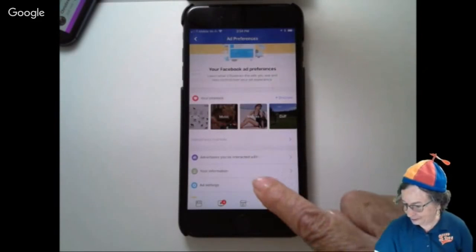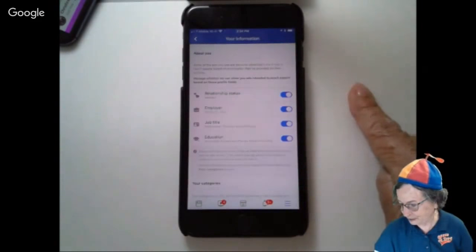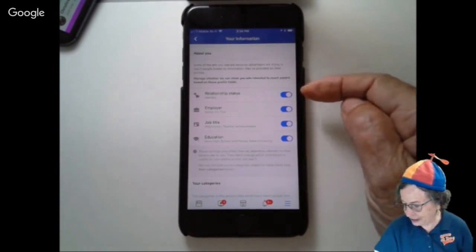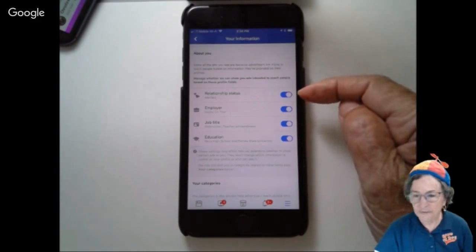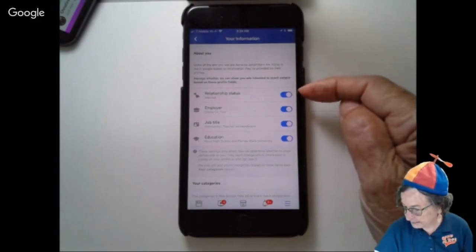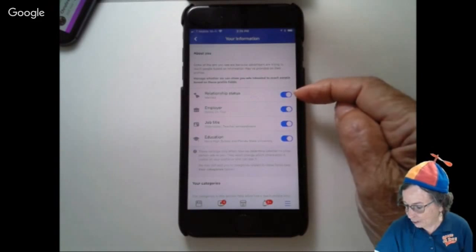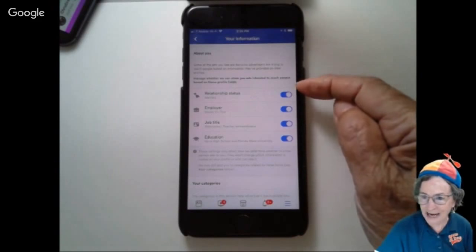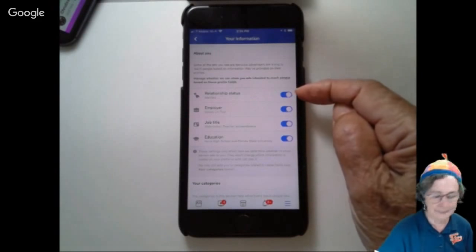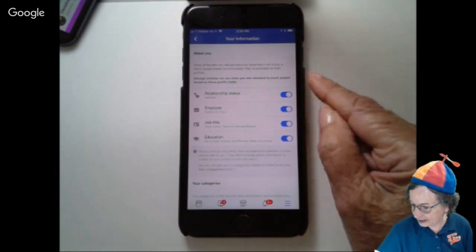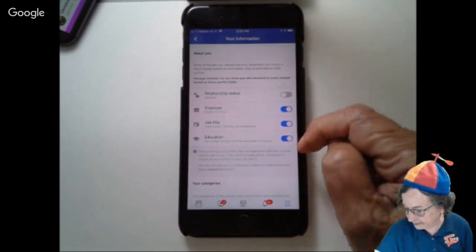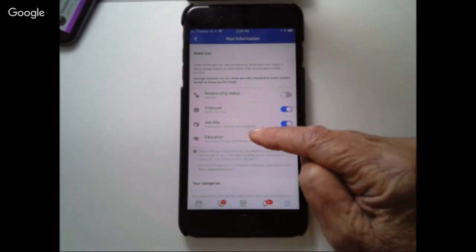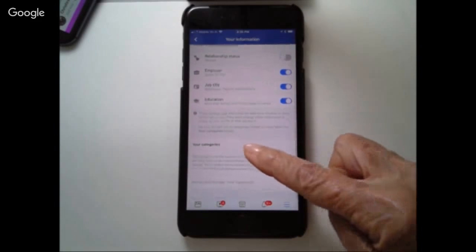But then here's some really interesting stuff. Your information. So it says that Facebook knows that I am married, and it will show me ads for advertisers that want to reach married people. If I say I'd rather not, I can opt out of that. Job title, webmaster, education, whatever. And then there's your categories.